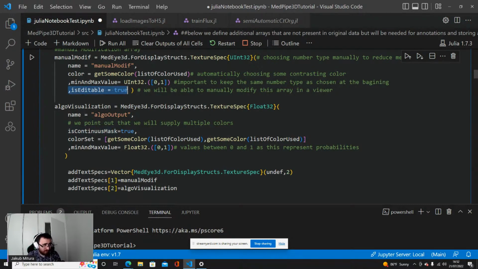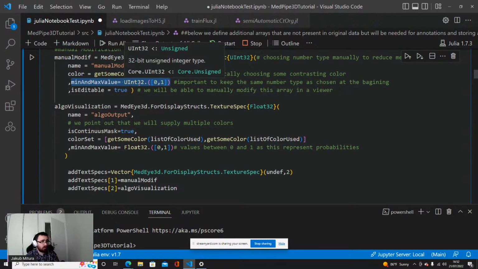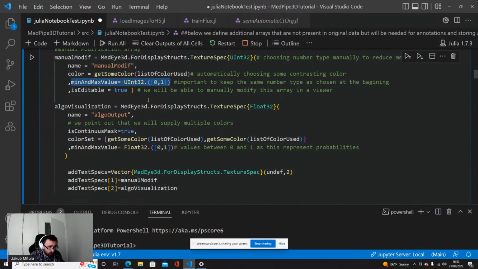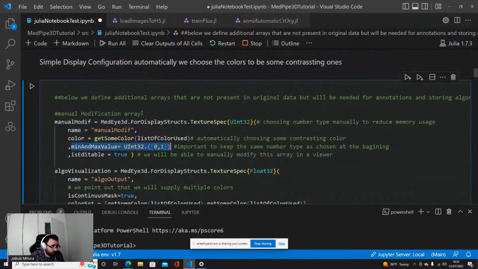If you want the mask to be editable, yes, so to have the ability to modify it using the mouse, basically, you need to set is editable to true. It's good to supply min and max value. It could be inferred, but if you provide them the visualizer will get proper bottom and upper thresholds, yes, so intensity would look better basically, but it should still work without it.